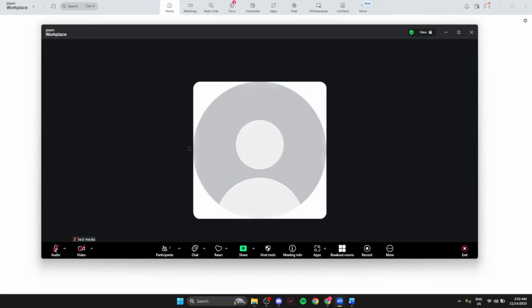Now, with your meeting up, direct your attention to the bottom toolbar of your Zoom window. There, you'll see the video icon. Next to it is a small up arrow. That's where we're headed. Click on that up arrow. This will open a list of video options, and from there, you'll want to select Video Settings. This action will lead you to a new window with a variety of video choices to customize your meeting experience.